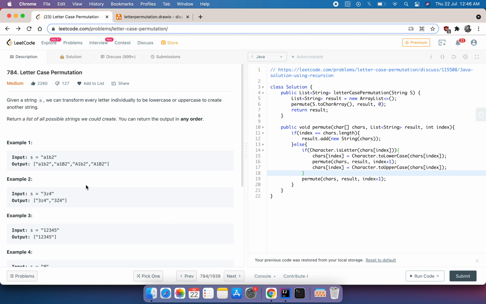Hello everyone. So today we'll discuss the problem Letter Case Permutation from LeetCode. The problem states that we are given a string and we can transform every letter character to be lowercase or uppercase to create another string, and return a list of all the possible strings we could create. You could return the output in any order.